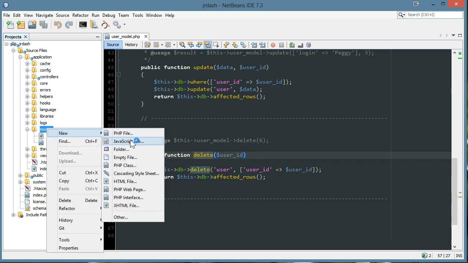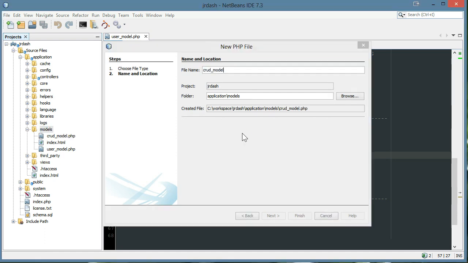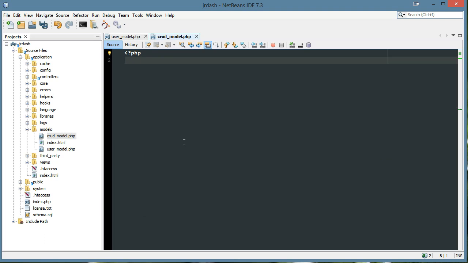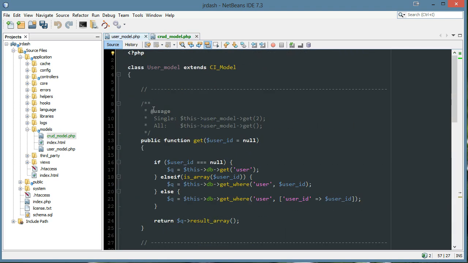We'll create a new model. So I'll make a new PHP file. I'll call this CRUD model. And I'll do this and we'll say class CRUD, I'll do it all uppercase, Model extends CI model. Okay. And what we need to do is a public function construct. And when we create the CRUD model, we need it to create the CodeIgniter model, just like we did in this, but it happens automatically in this case.